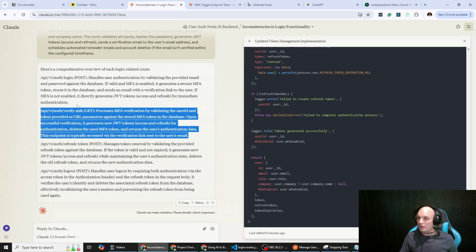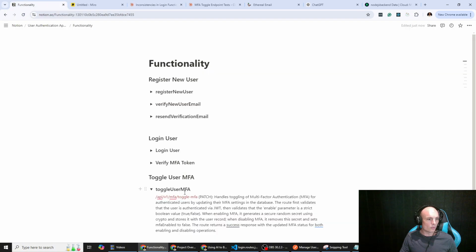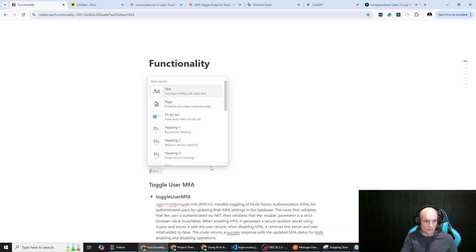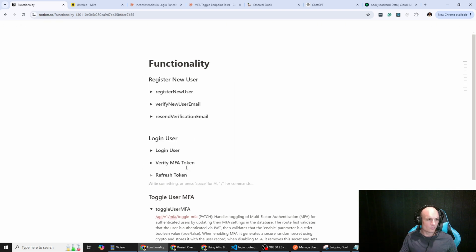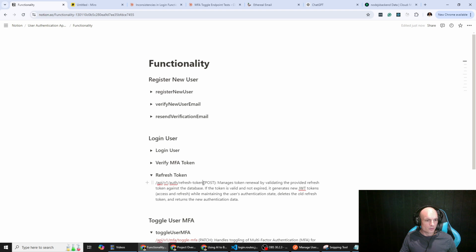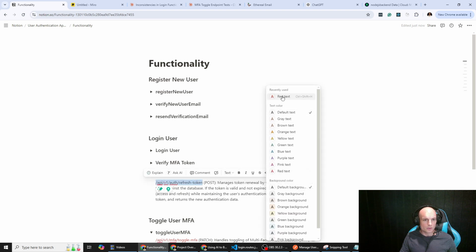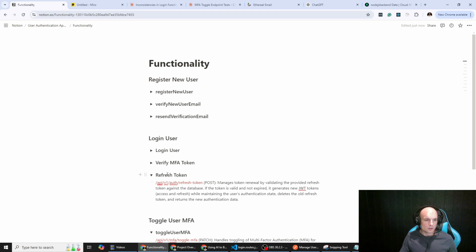Fantastic. And then refresh token. So we're going to call this toggle h3 refresh token. Paste. All right, read. So it manages token renewal by validating the provided refresh token against the database. If the token is valid and not expired, it generates new JWT tokens, access and refresh, while maintaining the user's authentication state, deletes the old refresh token, and returns the new authentication data.